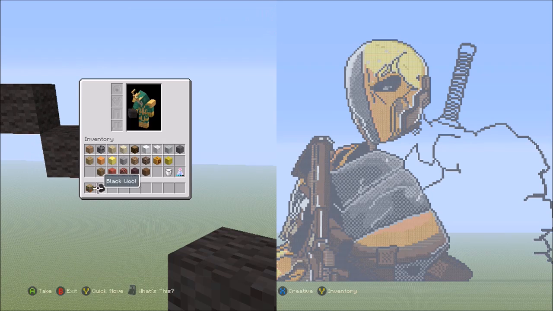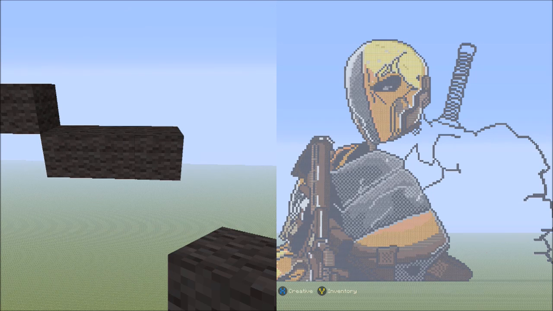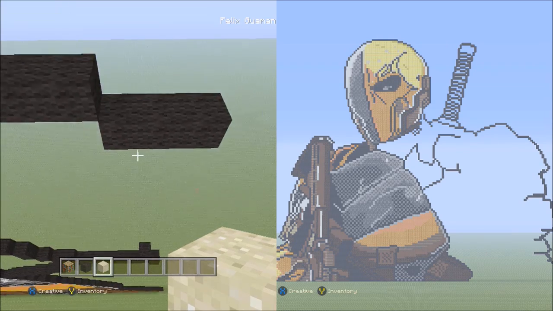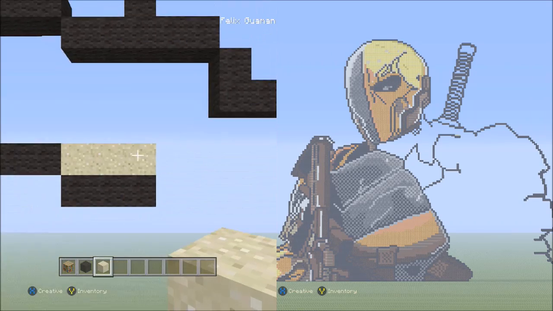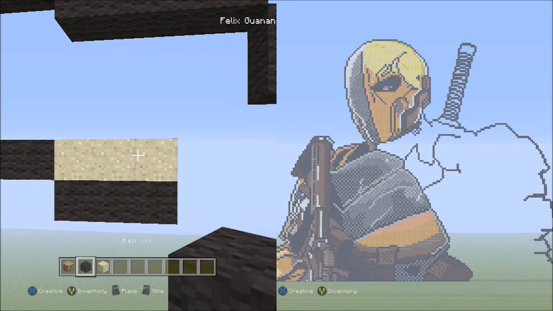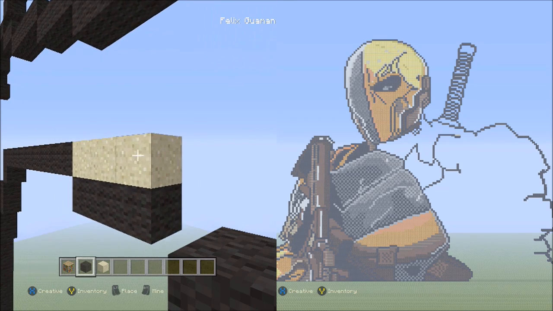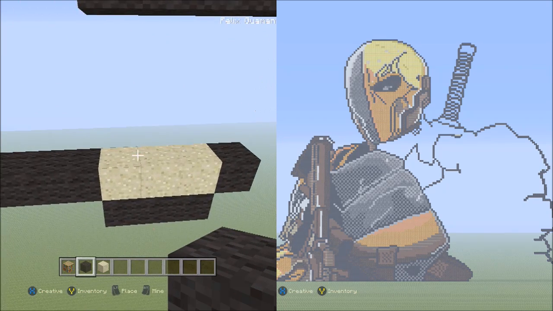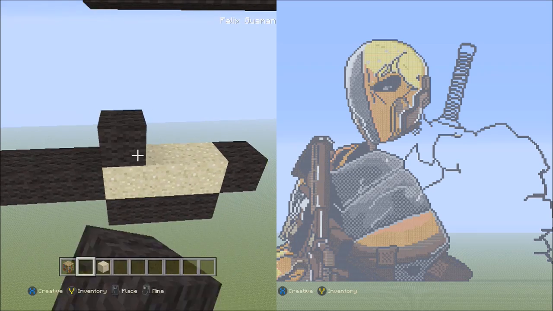And now you're going to switch over to the sand block. And with the sand, you're going to add 3 sand blocks going across on top of these 3 black walls. It's 1, 2, 3. Switch over to the black wall. Place 1 black wall on the right side of the sand. That's 1. And then place 3 black walls on top of the 3 sand blocks. That's 1, 2, 3.